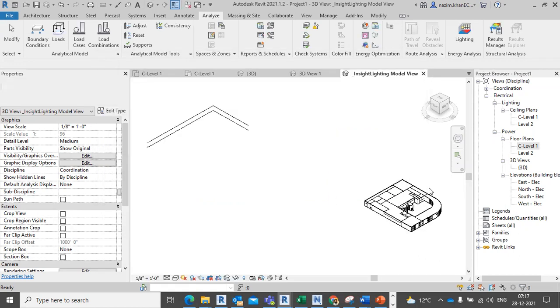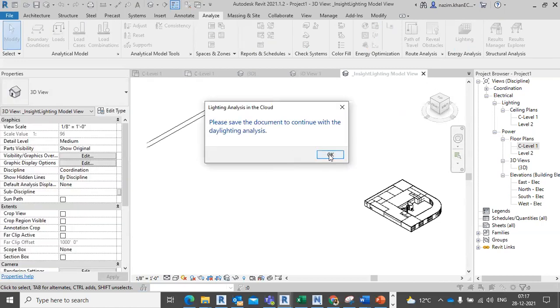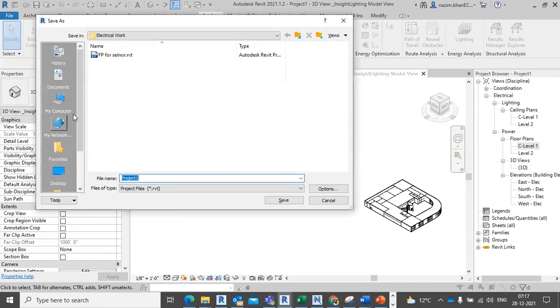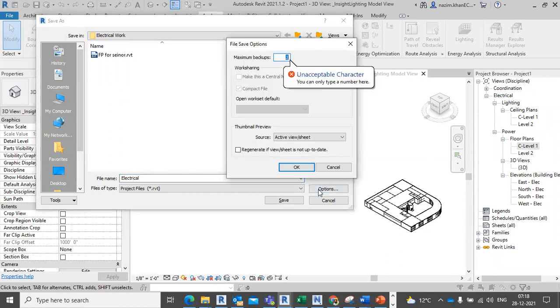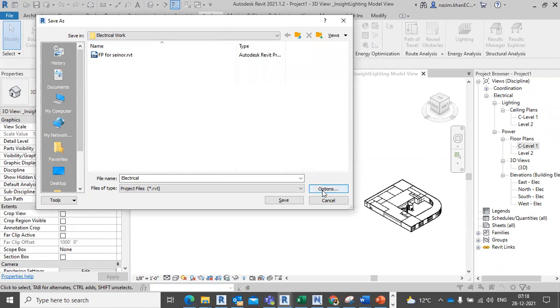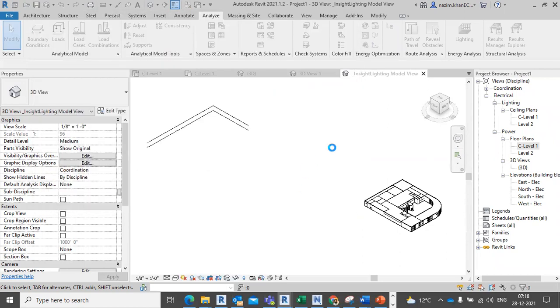So we can take this, and in lighting analysis, it's asking me to save. I have not saved it yet, so I'll just put it under electrical. Yeah, so we'll just save it.